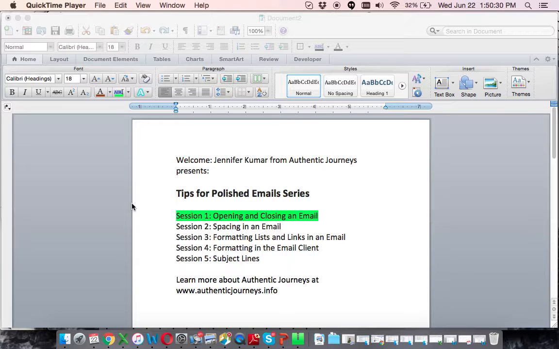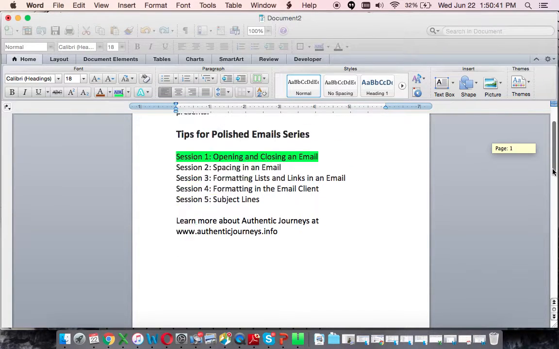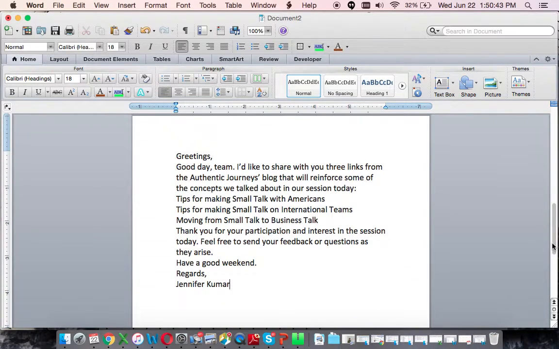So each of these videos will be about 5 minutes or so long. And then this first one, where you see highlighted green here, we're going to talk about opening and closing an email. Now I'm going to scroll down to the second page of my Word document here where I've drafted an email. You may wonder why I'm drafting this in Word and not in my email client.